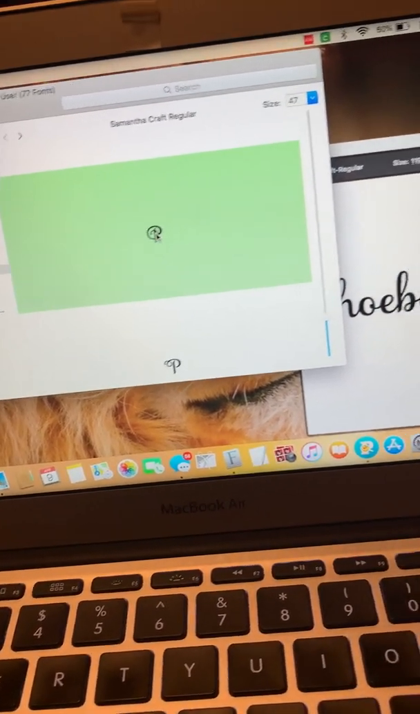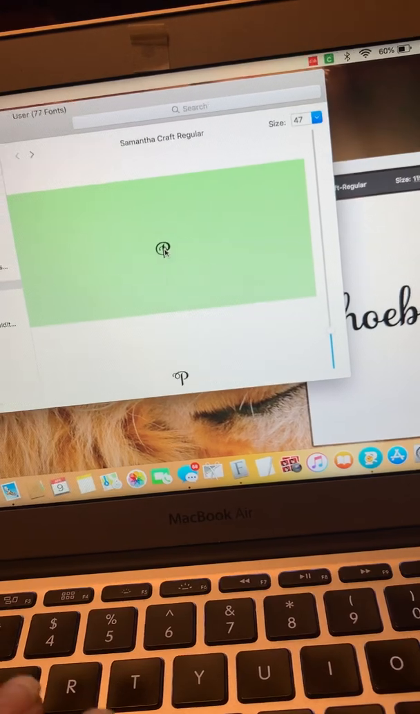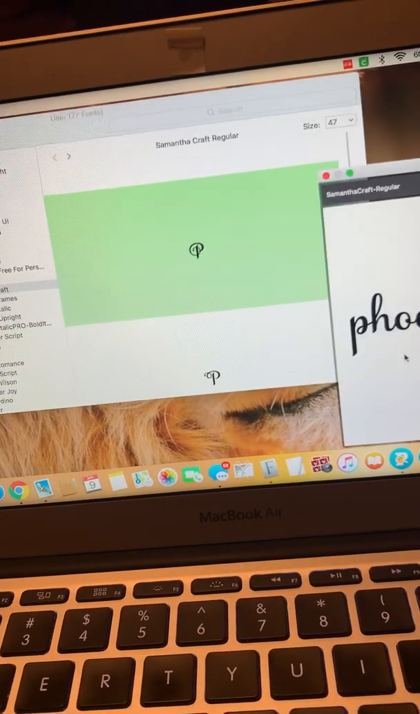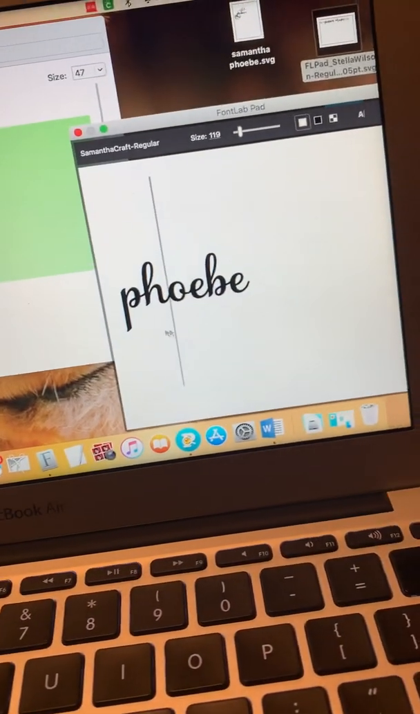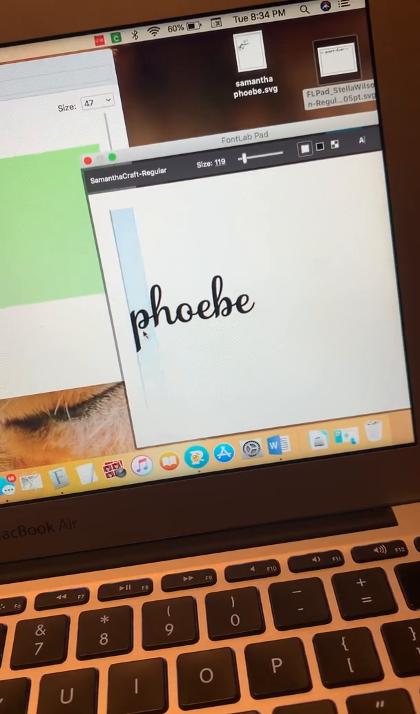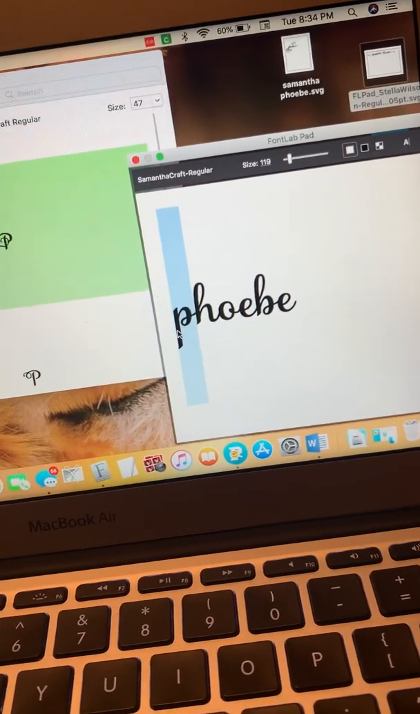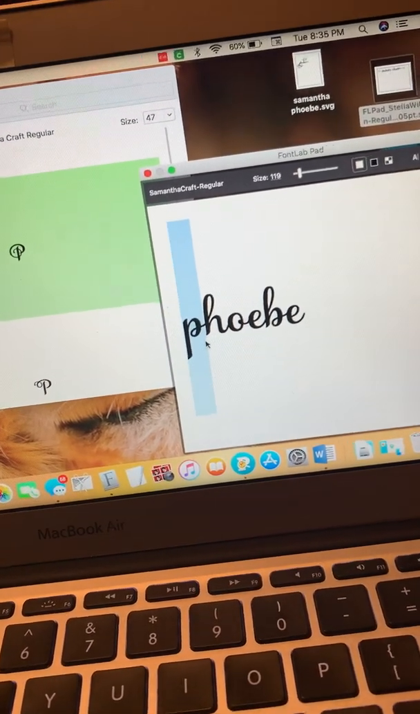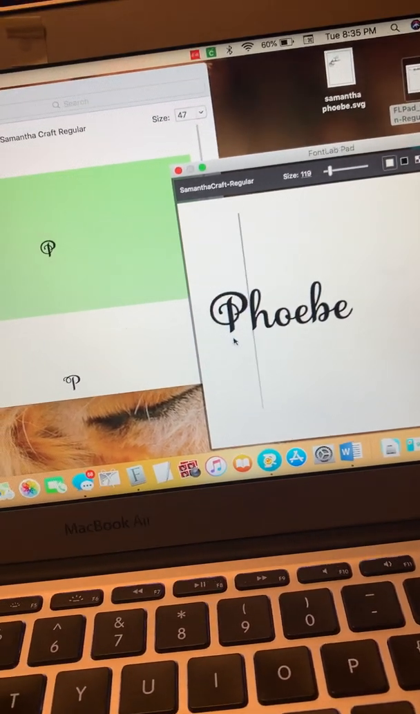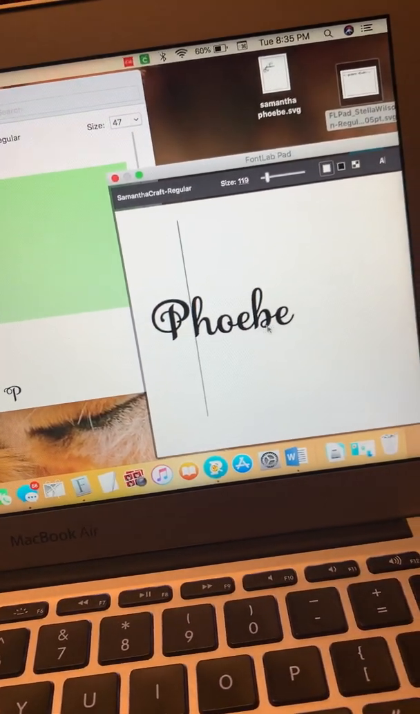So what you want to do is you want to do a Command C to copy it. And then you go back over to your FontLab Pad, and then you're going to highlight the letter that you want to replace with your glyph. And then you're going to do a Control V, and it's as simple as that.